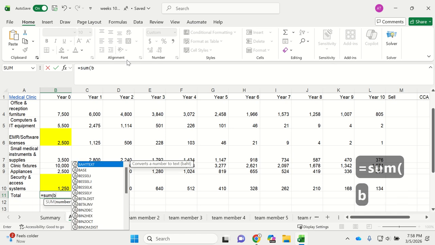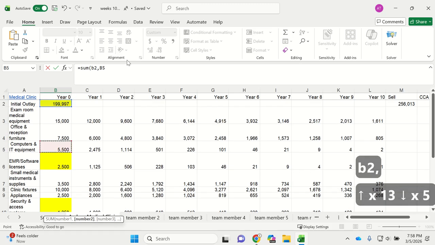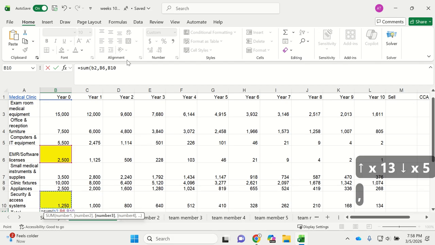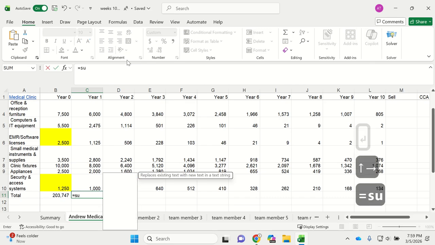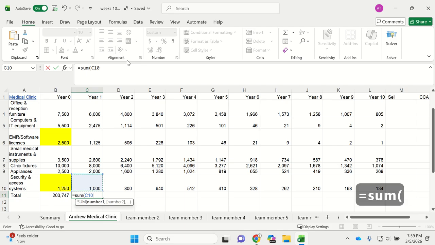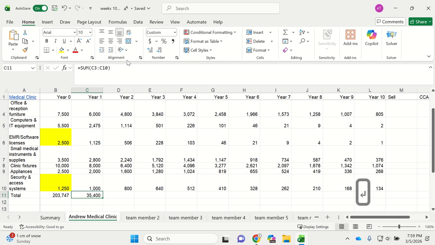And so I have B2, comma, and then I also have, do I have any others? No, just B2, and then this one in B6, and this one in B10. That's all I have for me. Then the next one, though, it's a sum of all of these. I'm going to start with this one, Shift, and then Shift Control up arrow, and it goes all the way to the top, and enter. So that's the one, C3 to C10 for all my depreciation that year.